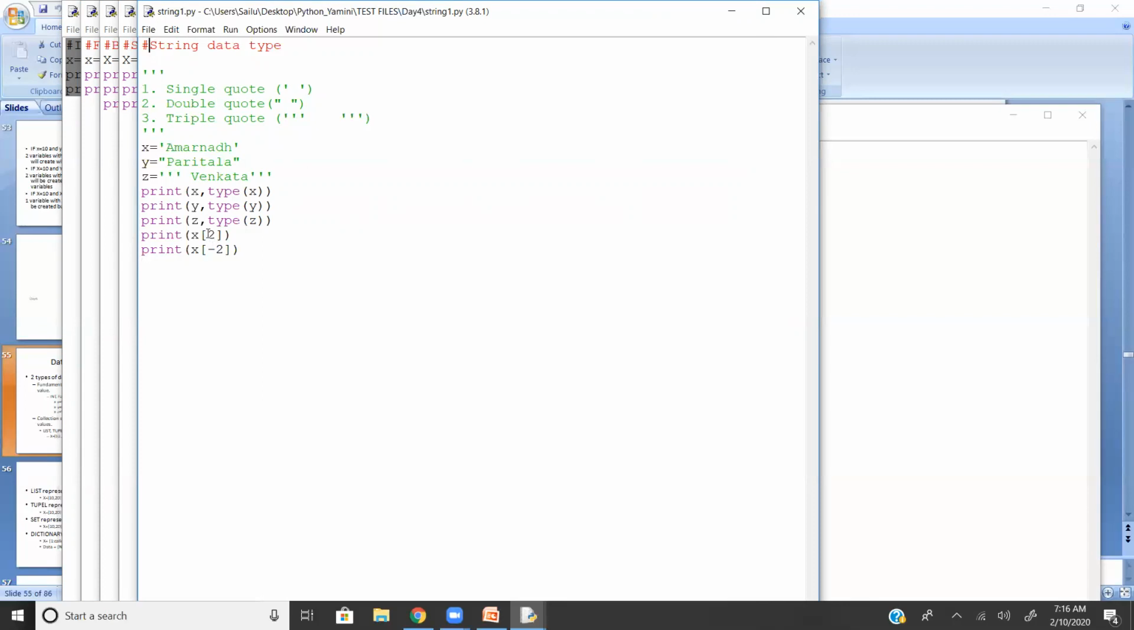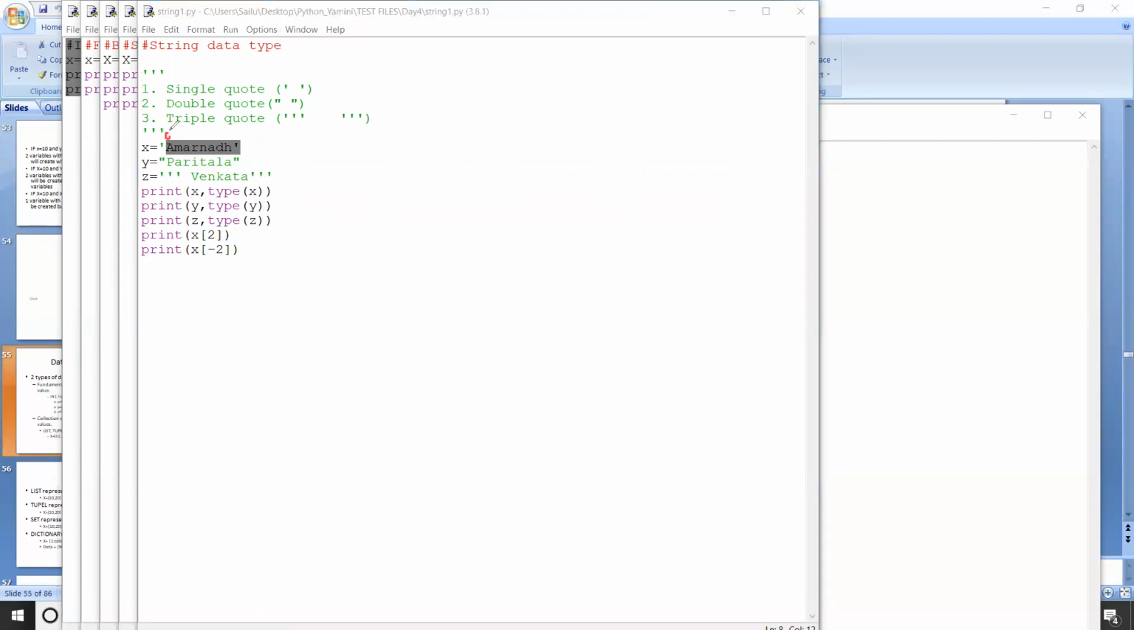So 2 is nothing but when you have in x Amarnath, this is going to be 0, this is going to be 1, this is going to be 2. So small a will be picked up. Is it clear? And similarly, print x square bracket minus 2. That means it's a negative index, nothing but backward index. Start from minus 1 and second one is minus 2. That means D will be picked up. Is it clear for both of you?